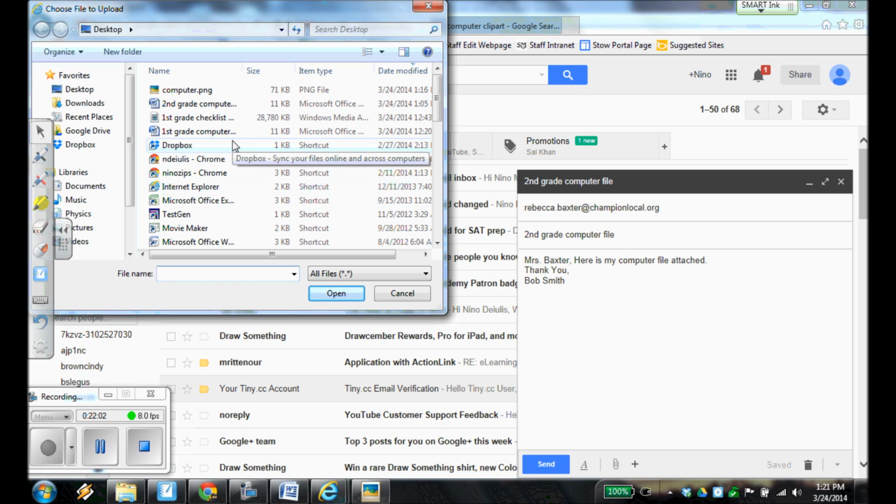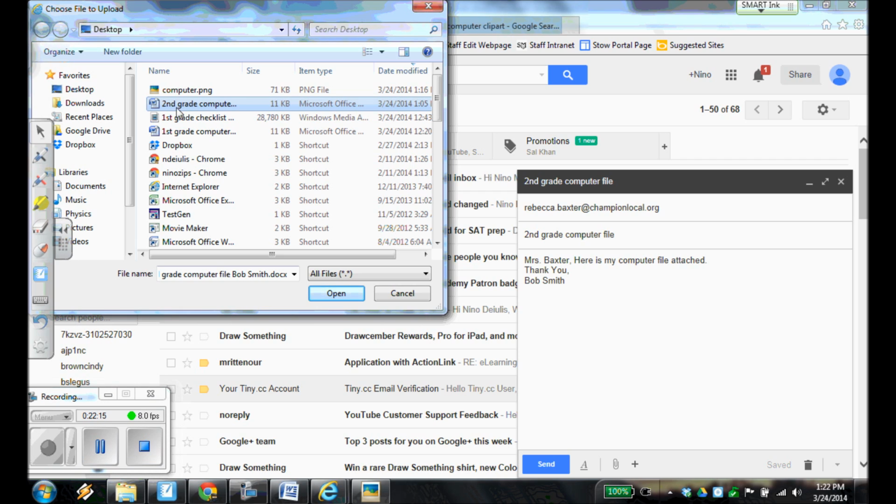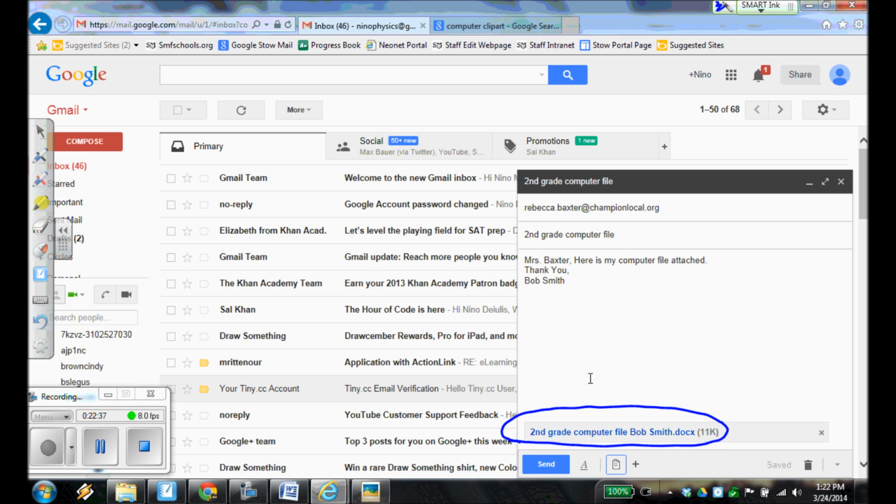And so now, let's see here. I want to choose the file that I have been making. So that's going to be the second grade computer file here. It brings up typically the most recent things that I've been making. If you notice, it says second grade computer file Bob Smith right here. So now that I've got that selected, I hit open. I can confirm that it's the right file by reading this here. It tells me what the file name is, second grade computer file Bob Smith. Well, that's the right one that I want to send to her. And so now that I've done that, I can go ahead and click send.